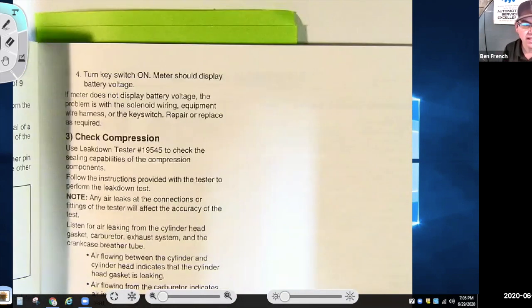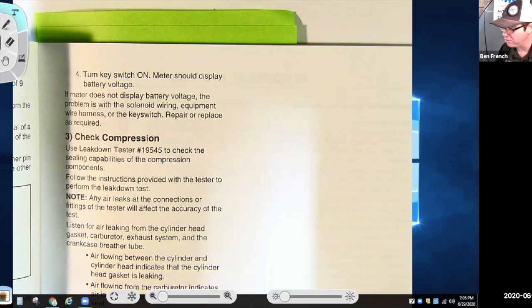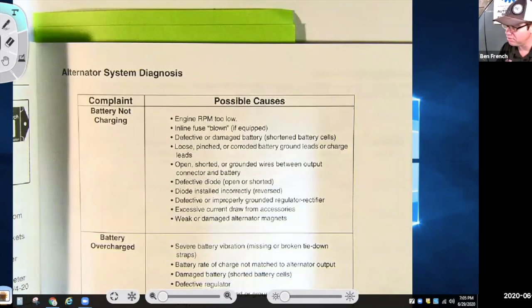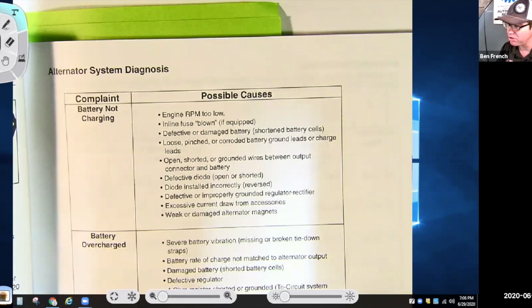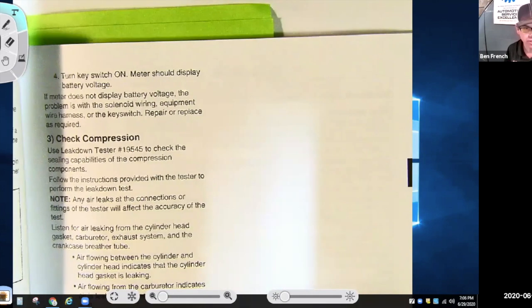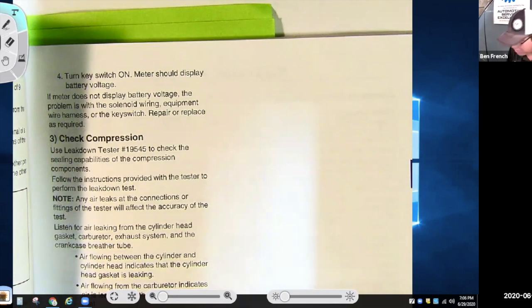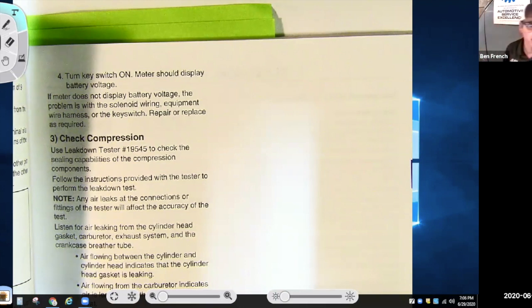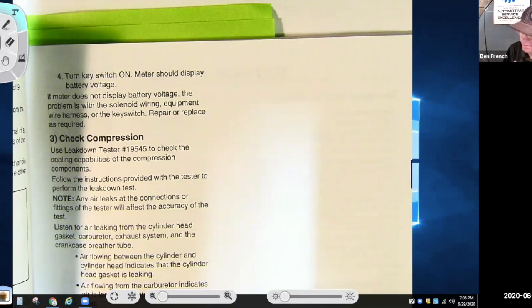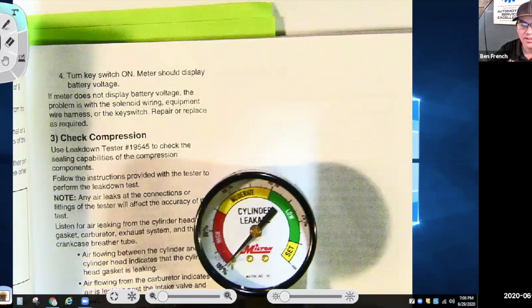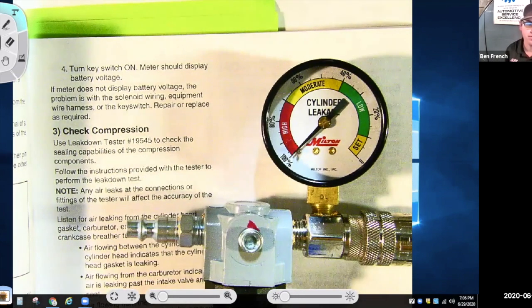All right. And there it says, hey, check compression. And then it doesn't say, hey, use a compression tester. It says, use leak down tester 19545. Well, what the heck is that? And it doesn't even show us a picture, which is a little frustrating. Briggs and Stratton redid this manual a few years ago, and to reduce pages, they got rid of pictures. I think I told you before I was a pictures guy, so that kind of frustrated me, but this is a leak down tester.